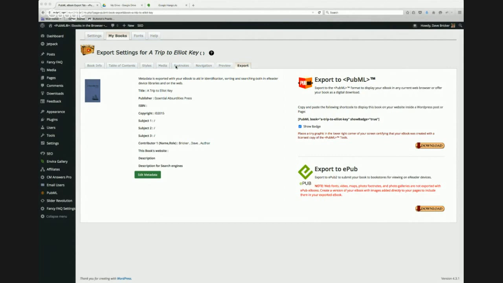And it's not going to look as good as the PubML version because it's an EPUB file. But if I go to my bookshelf, you'll see that the cover is here. And if I click on the cover, here it is. Here's my table of contents. And I can scroll through.